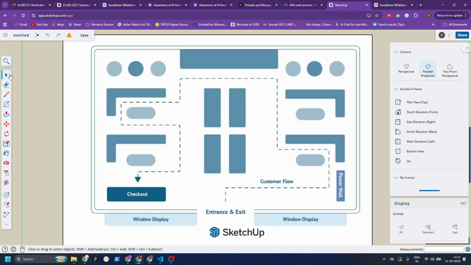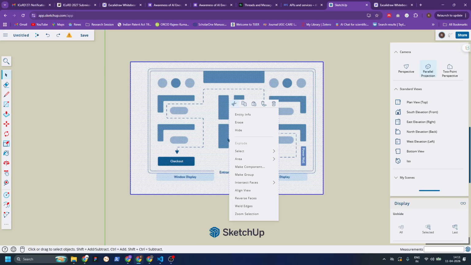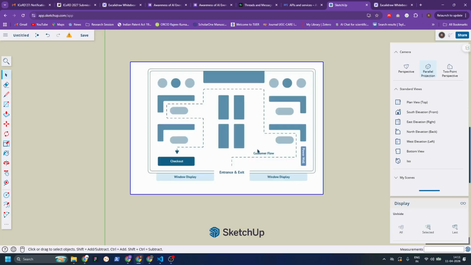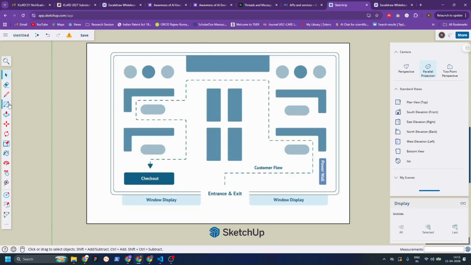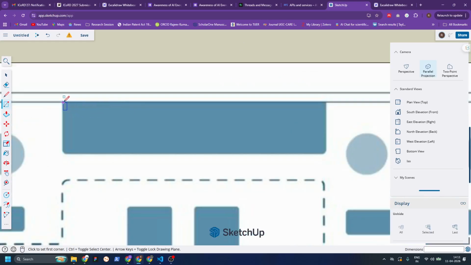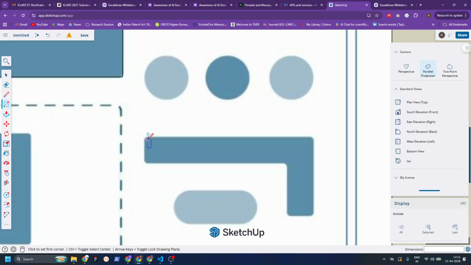My bad. Before you start drawing, you should double click, make sure that the entire thing is selected, then right click on it, choose make component, and you can name it base or whatever you want. And after that, you start drawing on it. We will add the curvatures later, but for now, just roughly trace it.